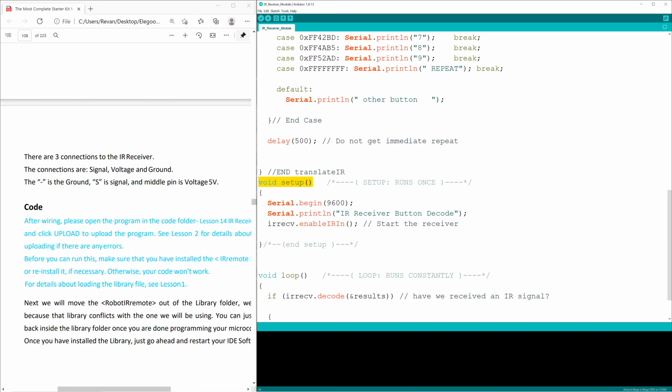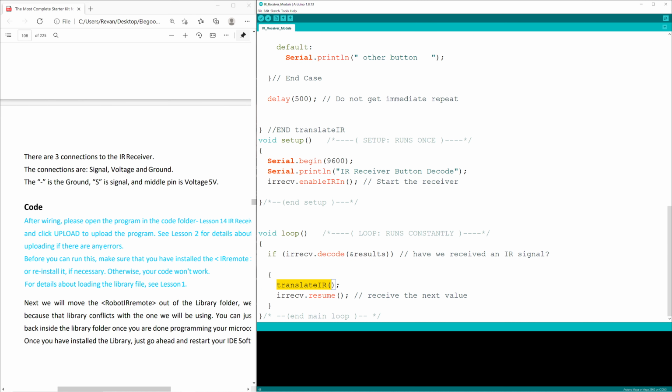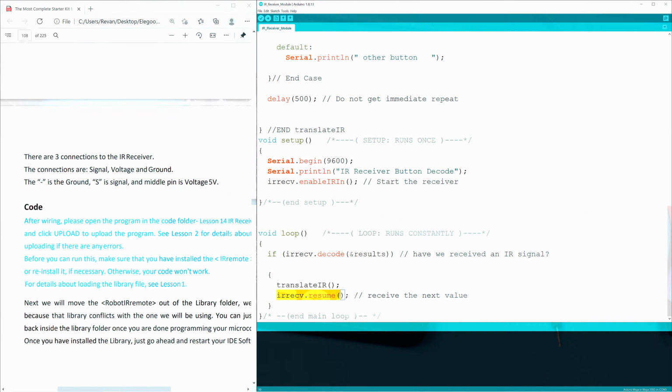Void setup starts by beginning serial monitor at 9600 baud, or 9600 bits a second. It also prints IR receiver button decode on serial monitor. And the last line will enable IR receive, which will begin the process of allowing infrared inputs from the remote. Void loop starts by stating that if the instance occurs in which a signal is sent to the infrared receiver, we will translate it using the translateIR command, I guess, and resume the process after the fact. Alright, with that out of the way, let's build it.